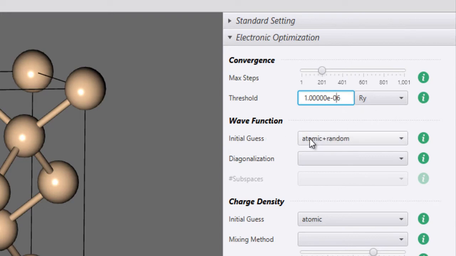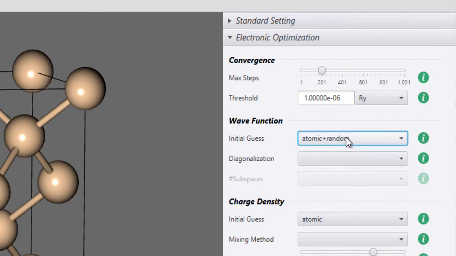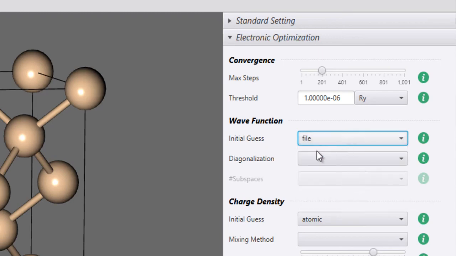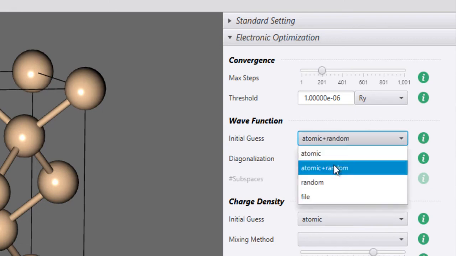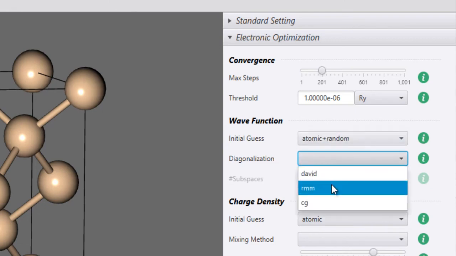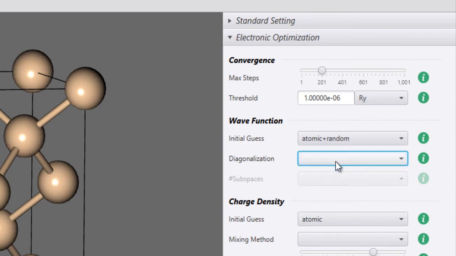And then we have the wave function option. So here you can set whether you want the initial guess to be purely atomic, or atomic plus random. And then there is a random option, and then you have a file option, so you can provide a file containing this information. So let's just stick to the default, atomic plus random. And then you have the option to choose the diagonalization algorithm that will be implemented. So here are the three choices, but we'll just stick to the default.